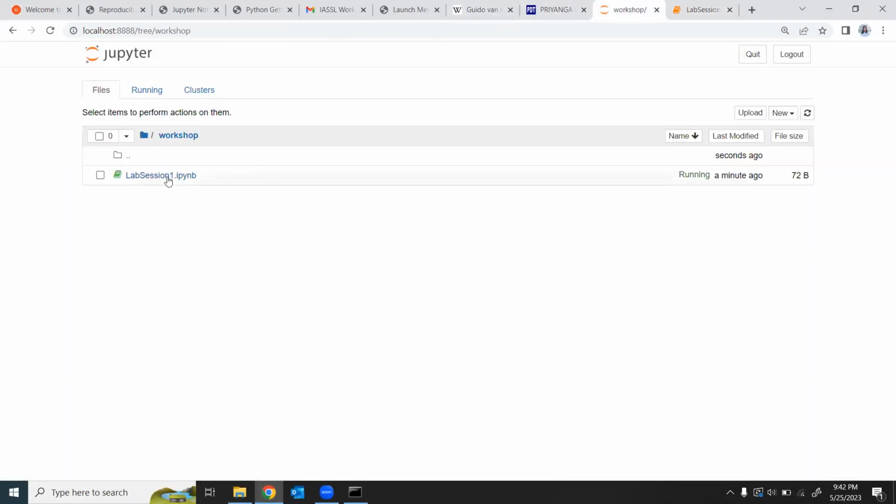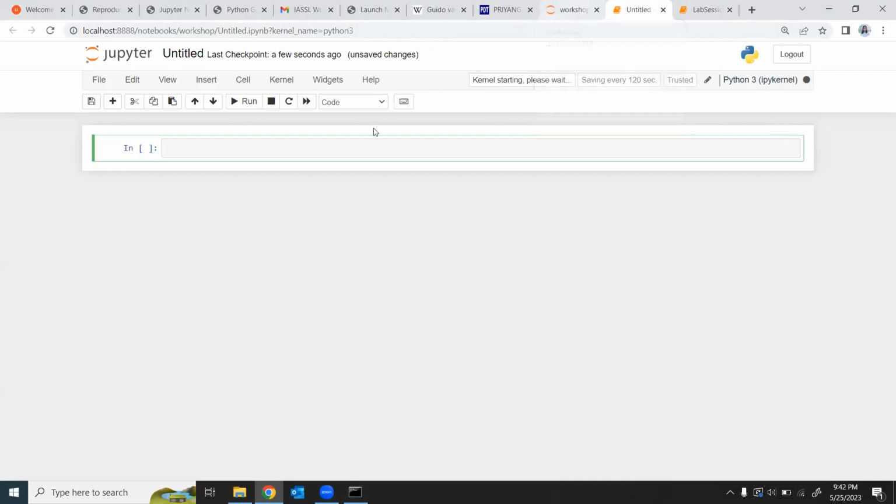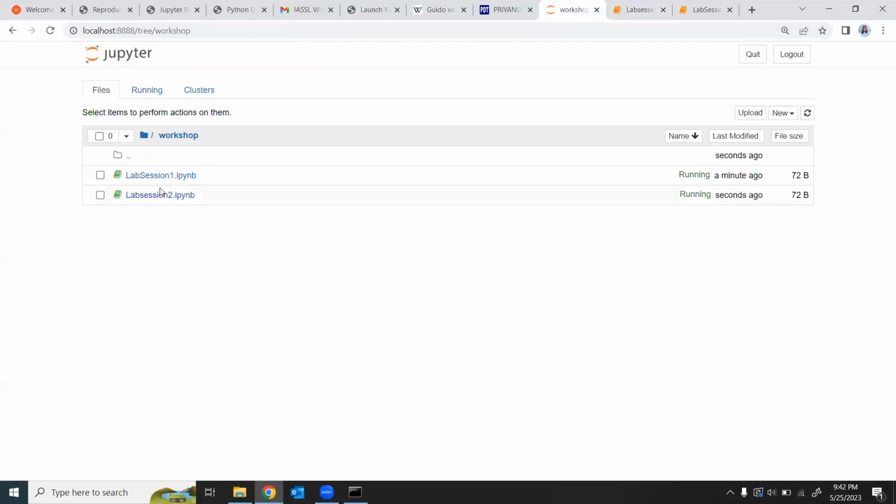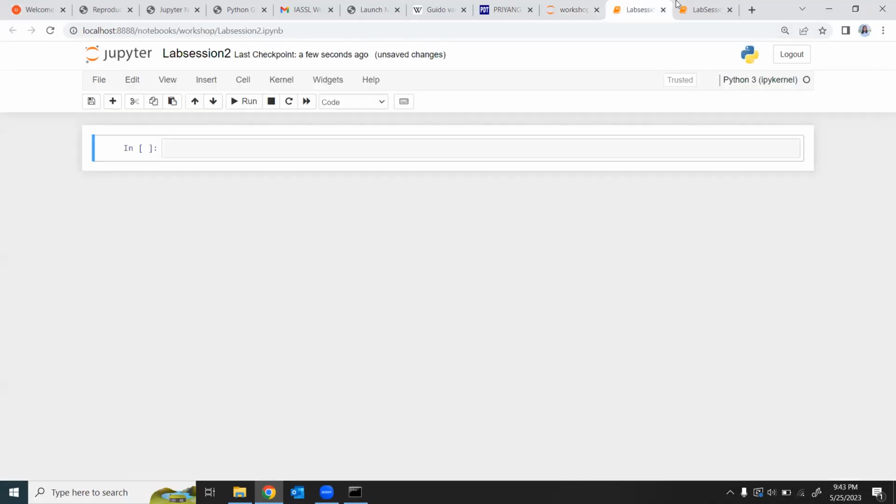Now, if you go to this dashboard, you can see your first notebook. Let's say you want to insert another notebook, then you just select another notebook, and let me call it lab session 2. Now I rename it. If you go to the dashboard, you can see the two notebooks. Each notebook uses its own tab, because you can open multiple notebooks simultaneously and you can run multiple notebooks simultaneously.